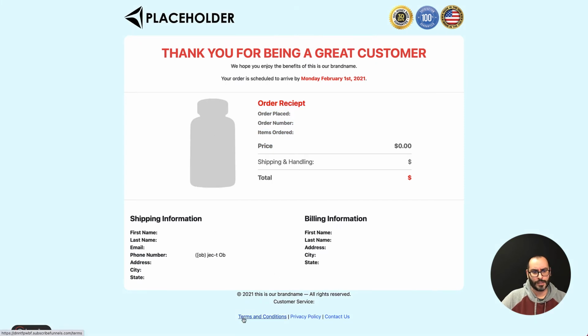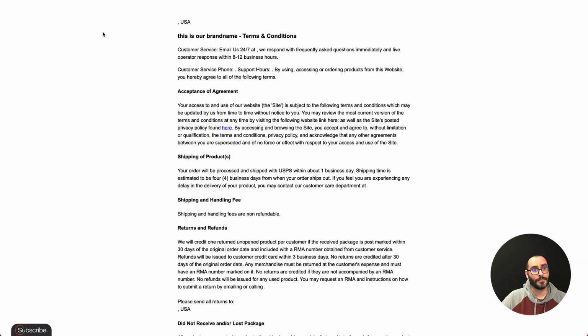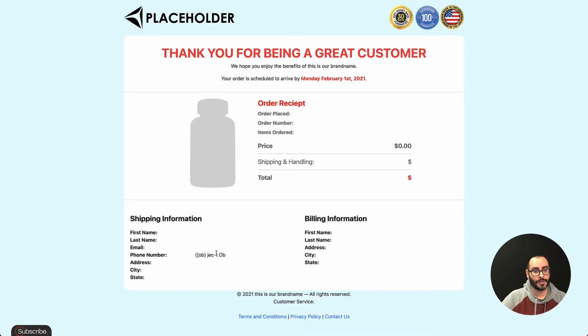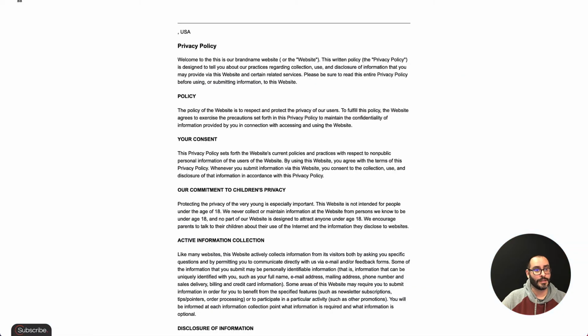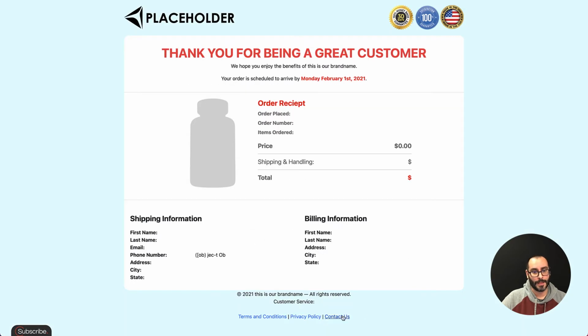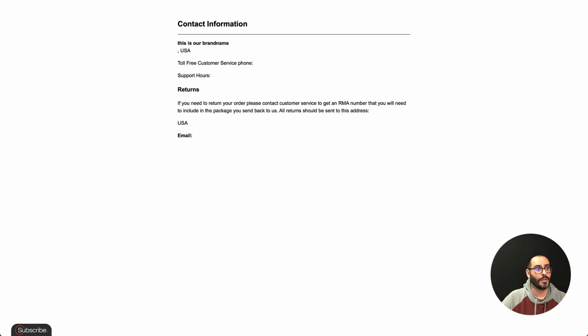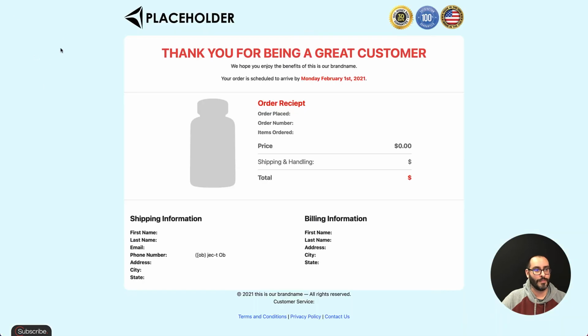What I'll do now is on this terms and conditions, I'm going to click on this. It's going to redirect me to the terms page. Hit the back arrow. Privacy page. Hit the back arrow. And the contact page. So now all of our links are working. We've made some adjustments to what this design looks like.